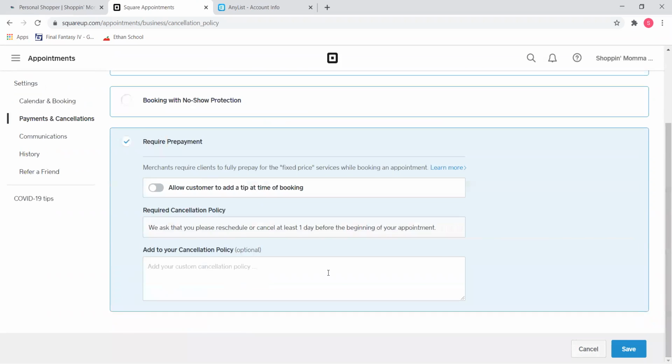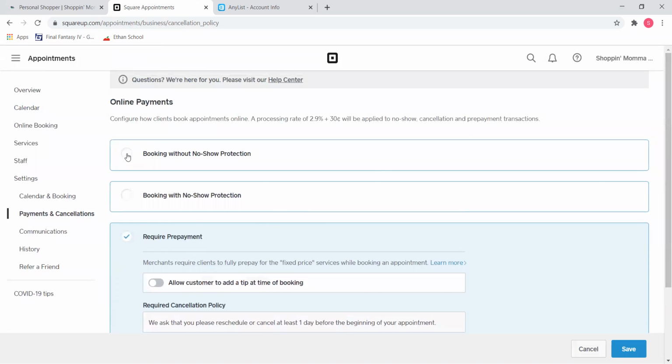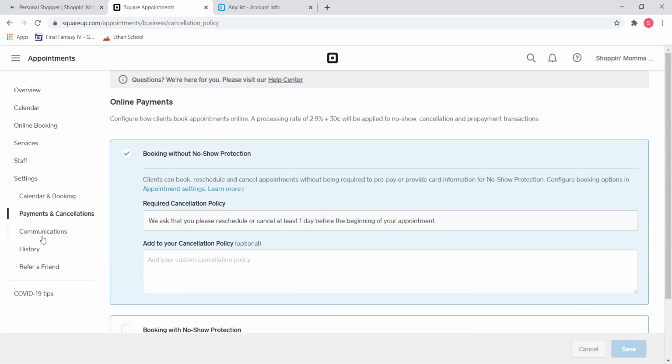The other thing is you can require a prepayment, which I can't see any of the shoppers using, only because we don't know how much their groceries are going to be. If you did require them to pay beforehand, you would have to have them pay a fixed price, and then you'd have to do refunds or ask for more money, and who wants to mess with all of that? So booking without no-show protection, that's what I have.